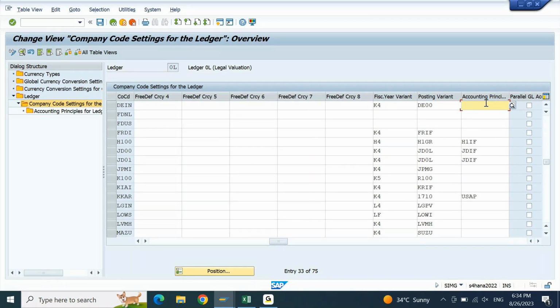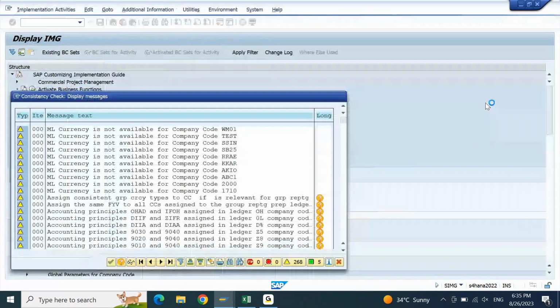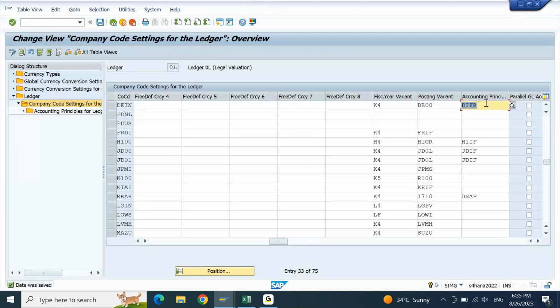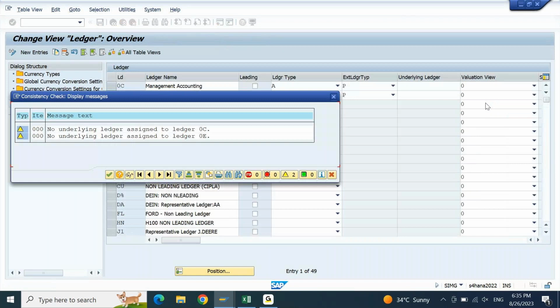I'll put the same accounting principle, DIFR, so that there are no two accounting principles. Your leading ledger is representing only one accounting principle. As we discussed, your leading ledger will always represent a single accounting principle. Come back. This is IFRS.